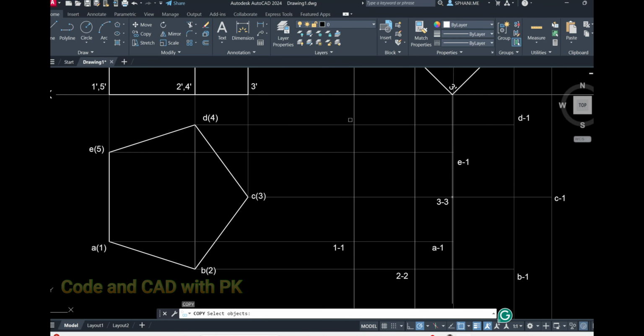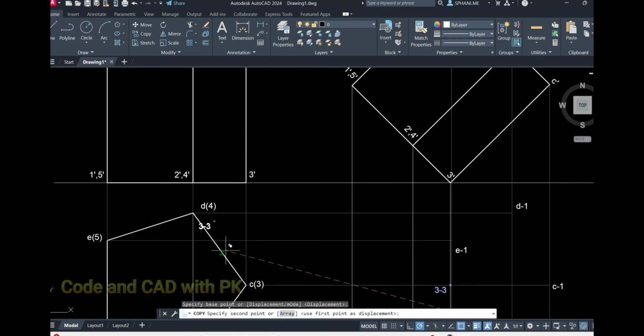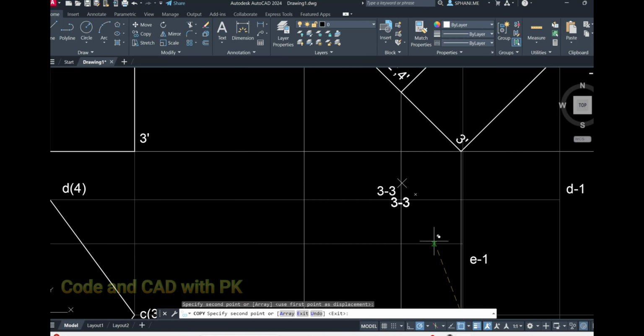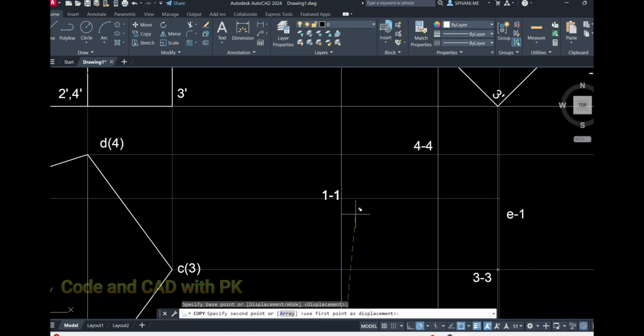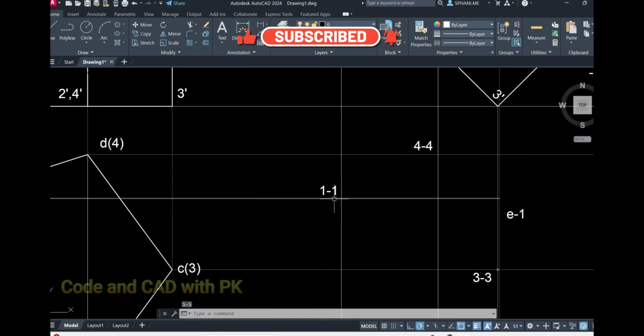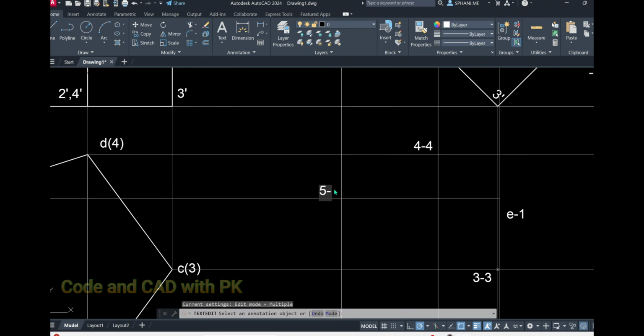Next one, copy D line, 4 line, 4 line. So this is my point. ED 4, 4. Similarly, last point, 5 line, 5 line. So this is your point. ED 5, 5. Okay.